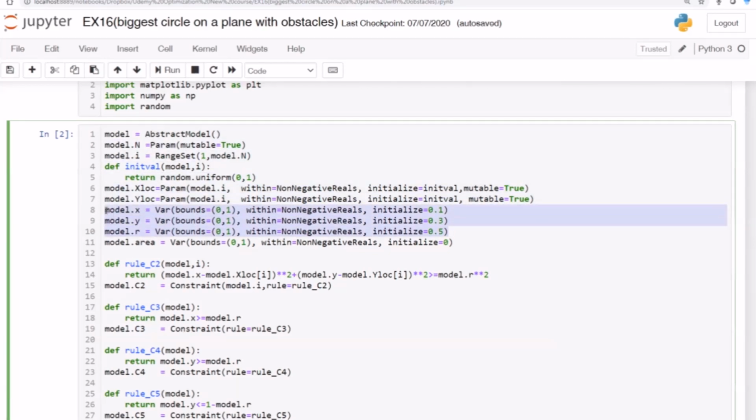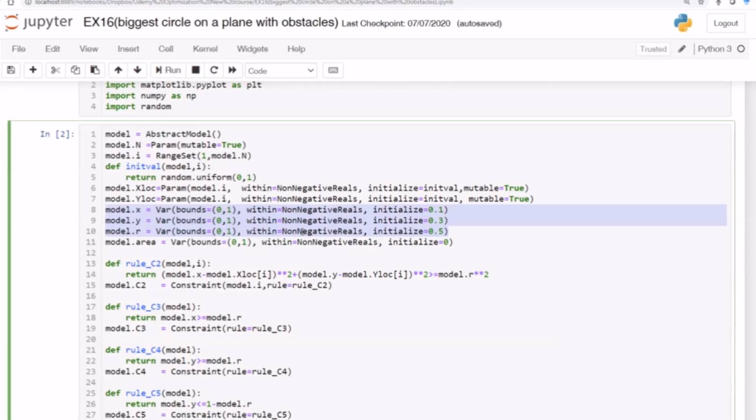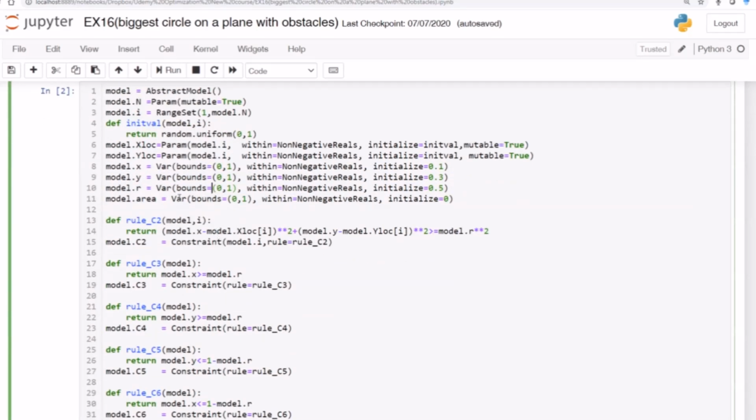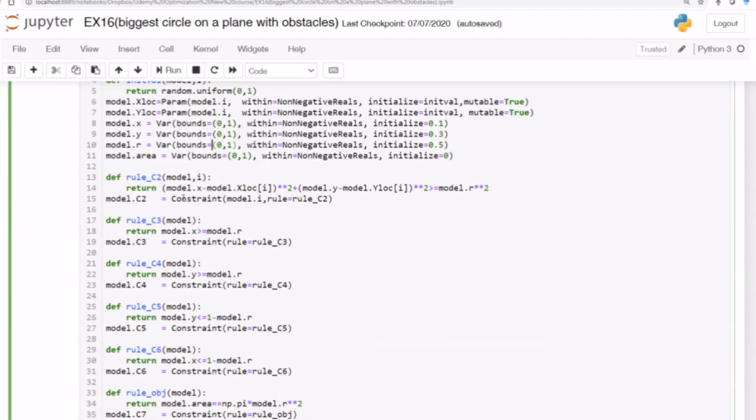the x, y and r are our decision variables. They are positive numbers varying between 0 and 1, okay, so they are all on this surface. Okay, so we want to find out the area of that circle as the decision variable or the objective one.